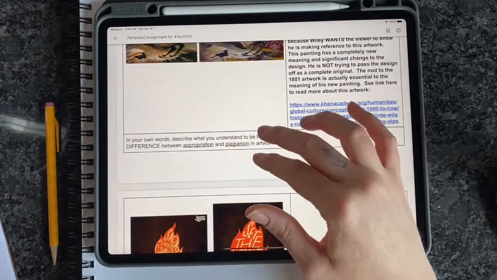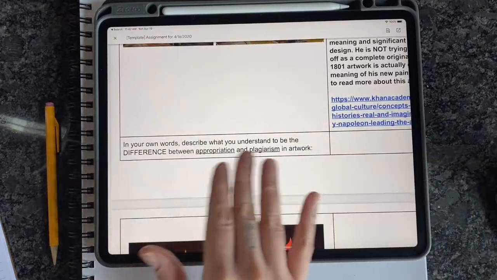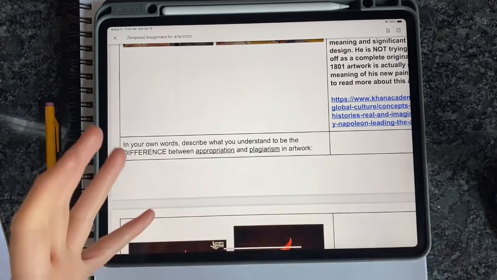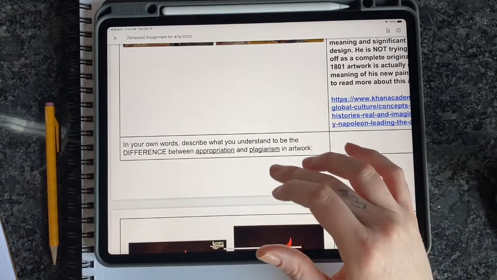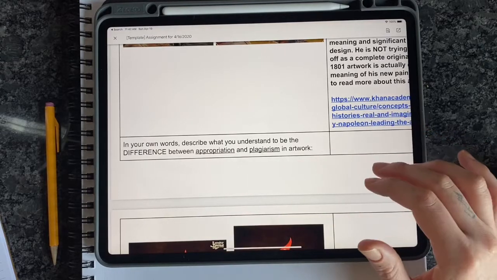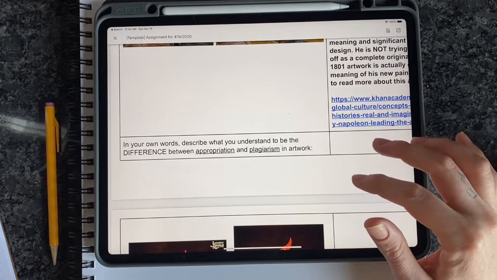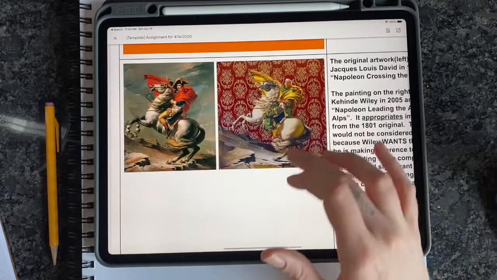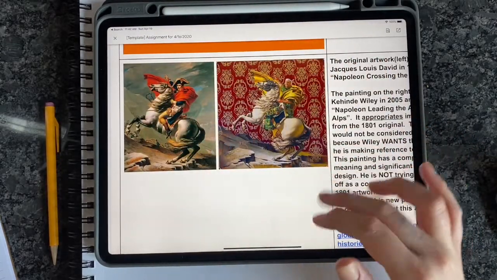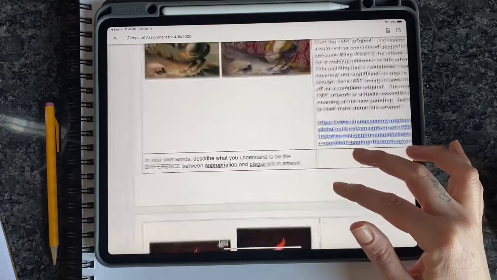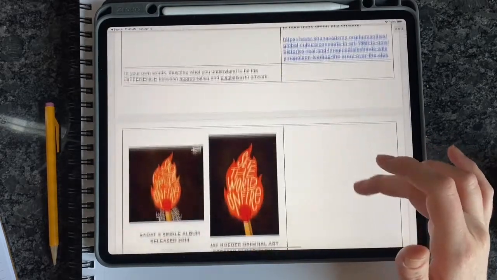So right here, I had asked you to define or tell me what you know the difference is between appropriation and plagiarism. And it should be something along those lines. Plagiarism is trying to copy work and say that it's your own. Appropriation is taking ideas from other artworks, or maybe taking the composition, so the composition is the same, but giving it a whole new meaning. It's fresh, it's new, it does not mean the same thing anymore.